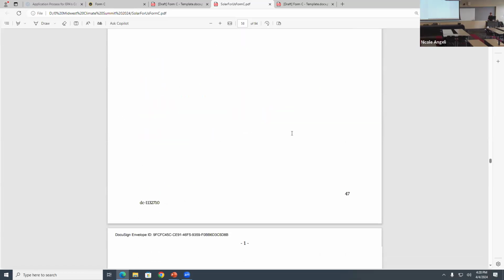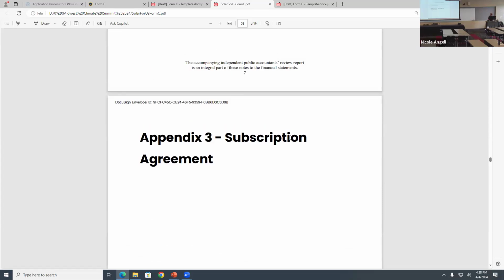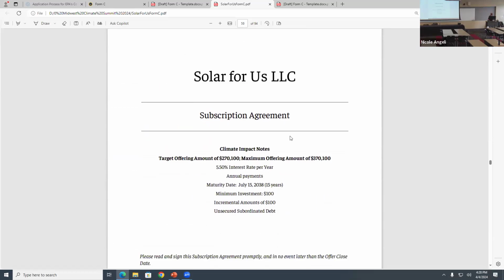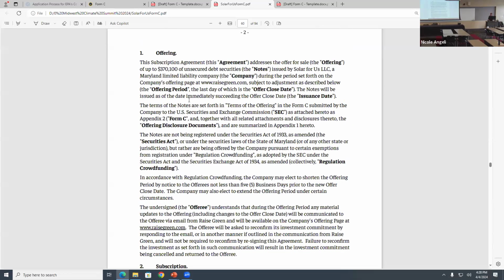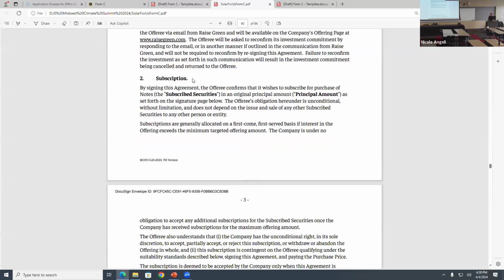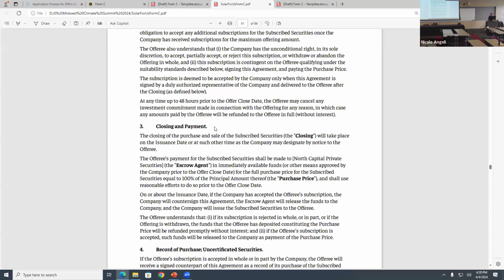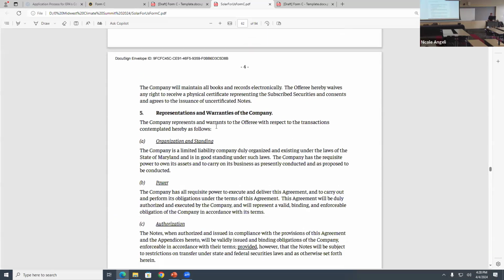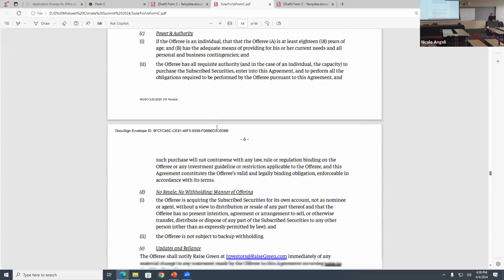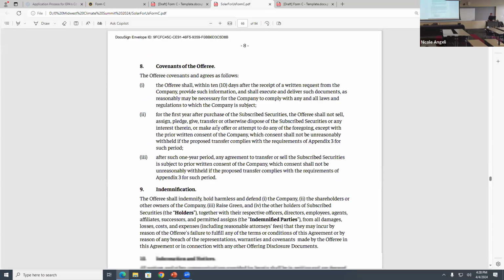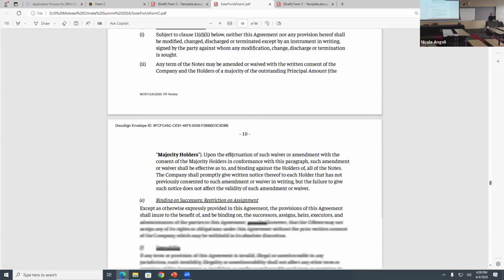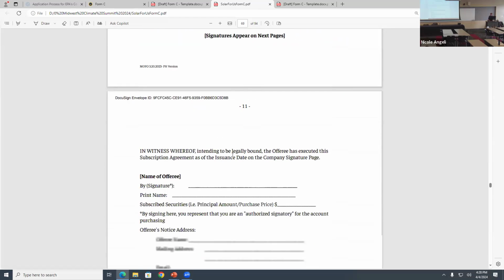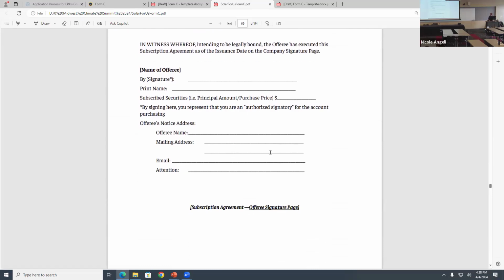And then the subscription agreement, this is the document that investors sign. It looks very similar to the Form C, but it is different because it talks about the offering itself, what you're subscribing to or buying, how you're paying for it, and so forth. And that'll get signed by the investor at the bottom. I realize I'm flying through this. And here's where the investor signs it.